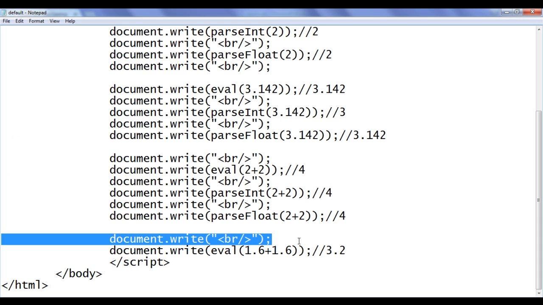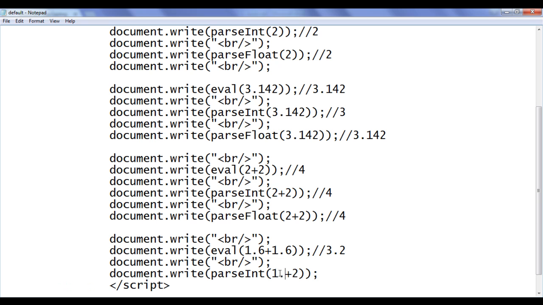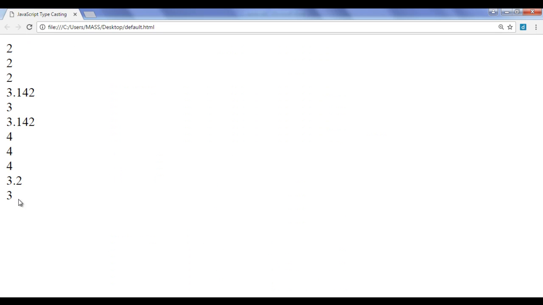I copy this code, paste down. Here I say 1.6. Here I say 1.6. 1.6 plus 1.6 evaluates to 3.2. What does the parseInt function do? It converts the float number to an integer number. So it returns only the integer part 3 to the write function, and we get the output 3 on the screen. Let's see that. parseInt 1.6 plus 1.6, bracket close. File, save, go to browser and refresh. We got the output 3 on the screen.